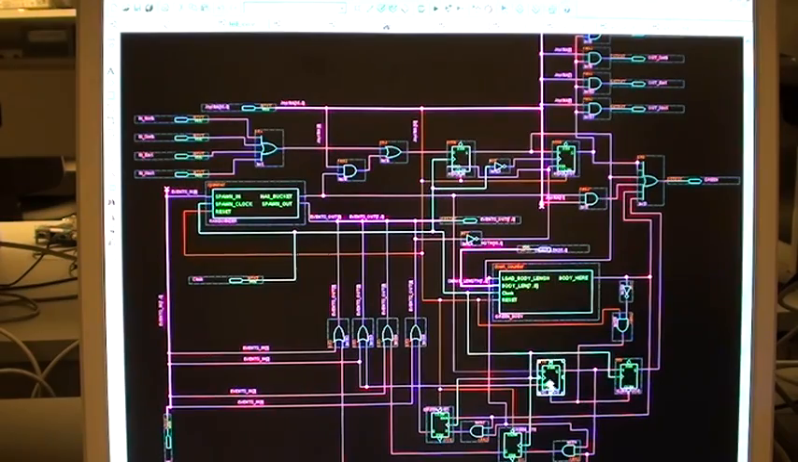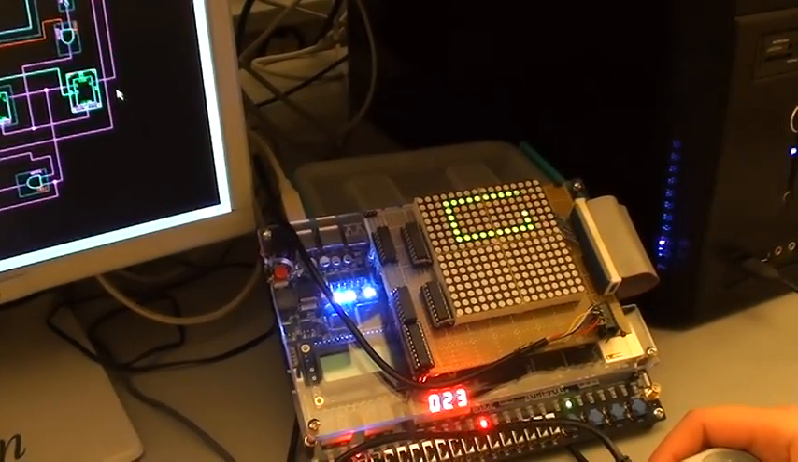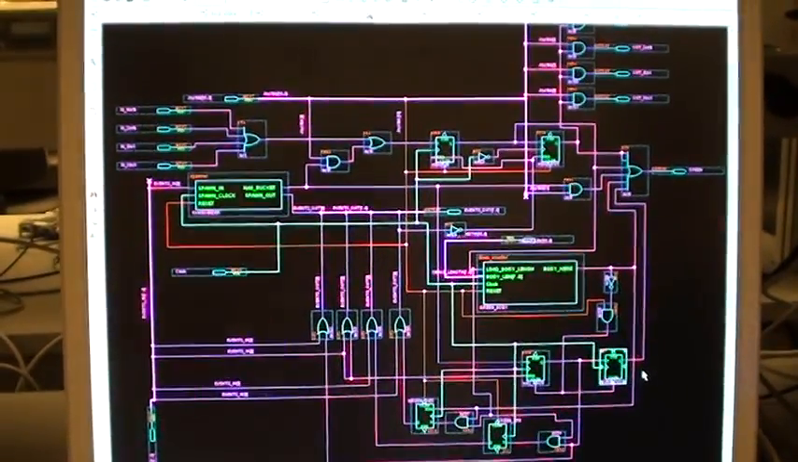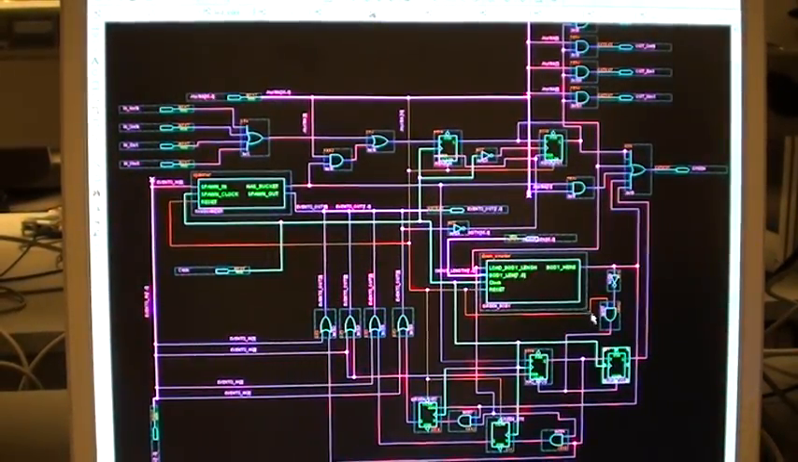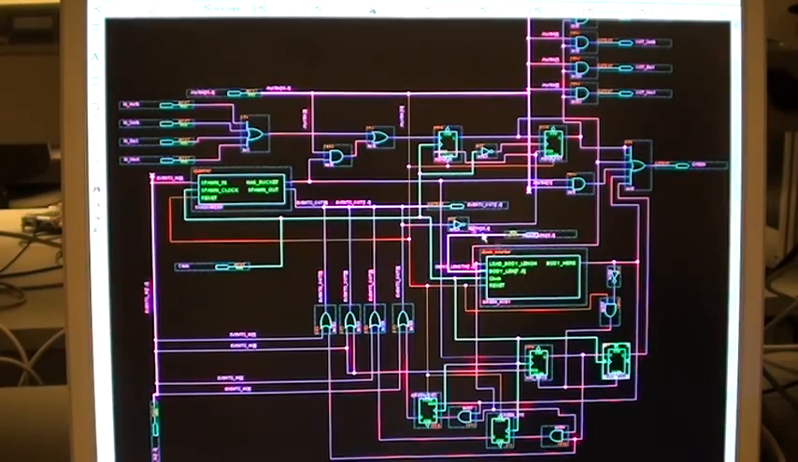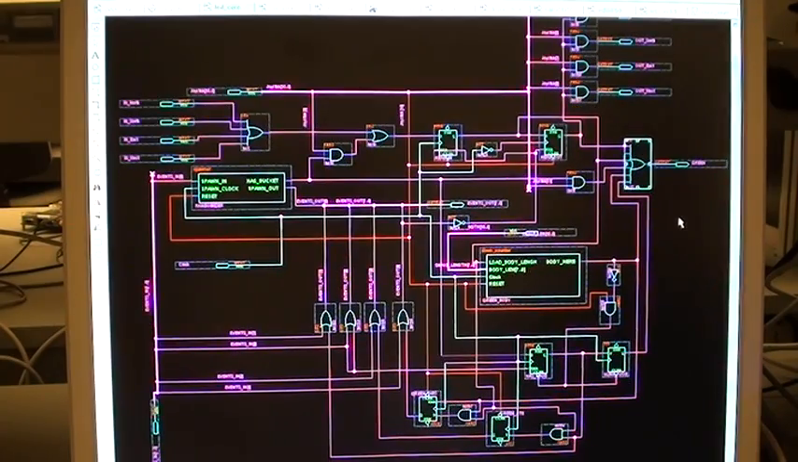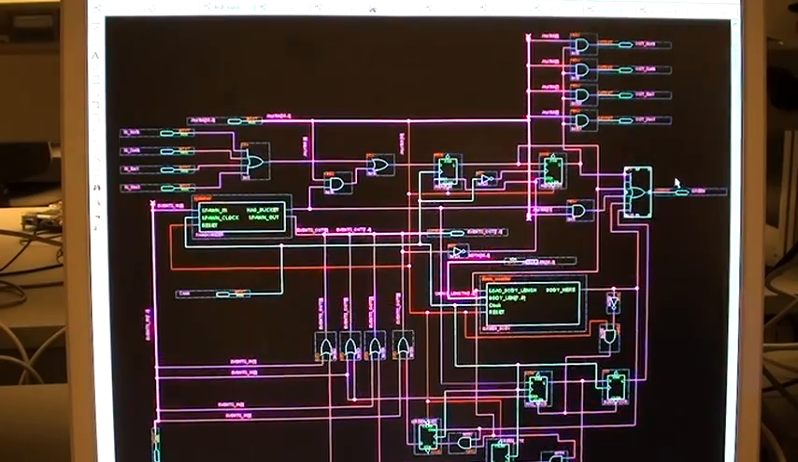Here's the flip-flops that hold the food, and this flip-flop makes the food cell blink, so it's more obvious. That's about it. This is the final output that controls whether the LED is on or off here. So that's it for my demo.